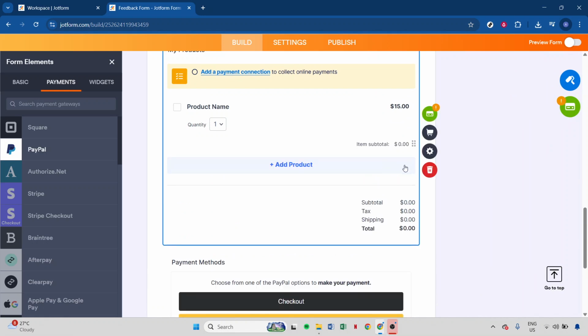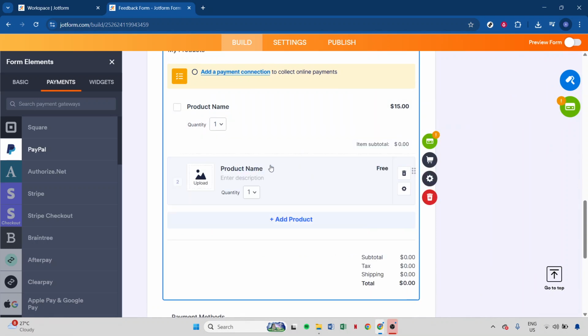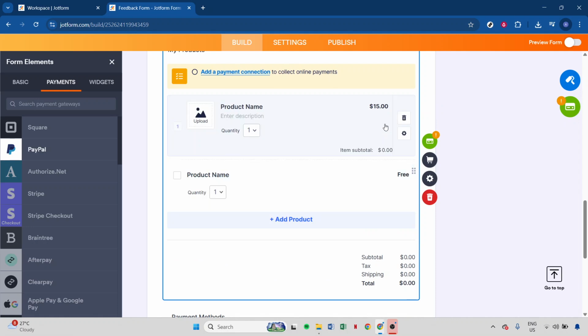Next, let's discuss adding handling charges. Although Jotform doesn't have a distinct handling option, you can include this charge in a couple of clever ways. One approach is simply to incorporate your handling fee into the shipping amount, effectively merging them into a single fee. Another option is to create a separate product within your form that represents the handling fee.